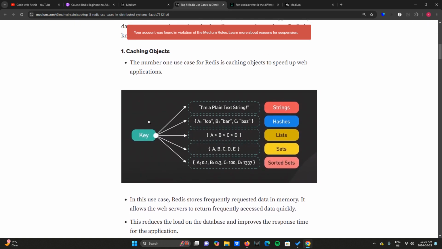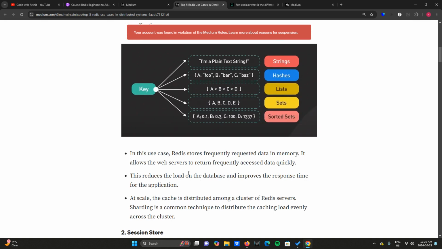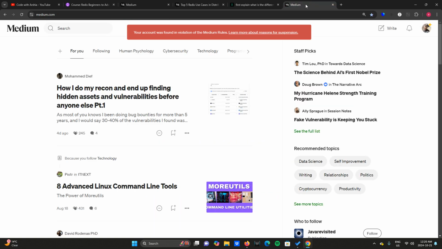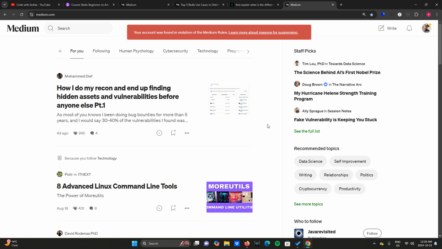So in that case, we're gonna use Redis. We're gonna simply save that frequently accessed data in memory. As you can see, Redis stores frequently requested data in memory. It allows the web server to return frequently accessed data quickly. So this reduces the load on the database. Imagine you're going to this website, right? The first time you go to this website, it's going to send a request to the database, and then from the database it's going to bring out all the information and show it to you.